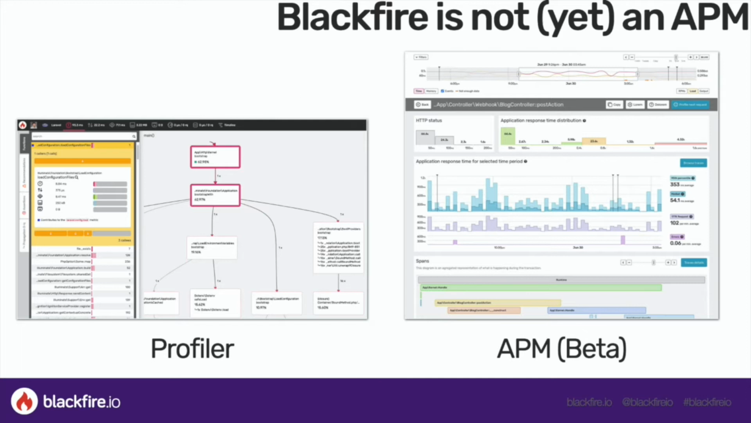With a profiler, you can get visualizations like the ones on the left side of the screen. It is a call graph, again function calls calling each other, and Blackfire tells you how much each of them is responsible for the overall time consumption. On the right-hand side, this is more the kind of visualization you can expect out of an APM.